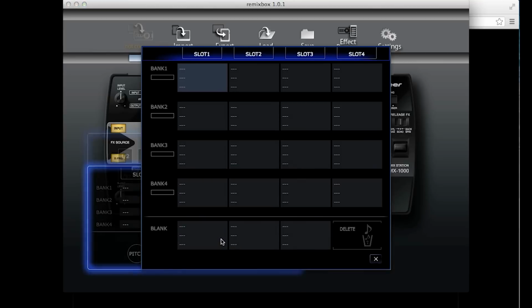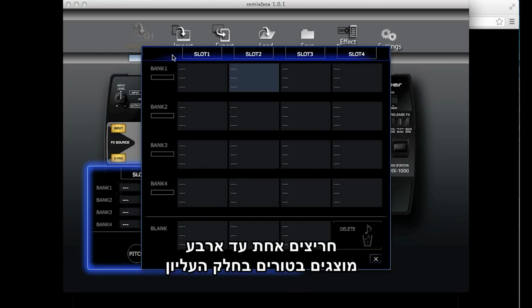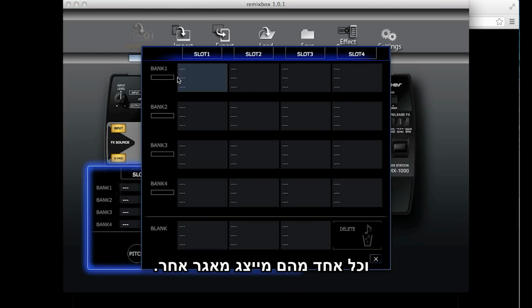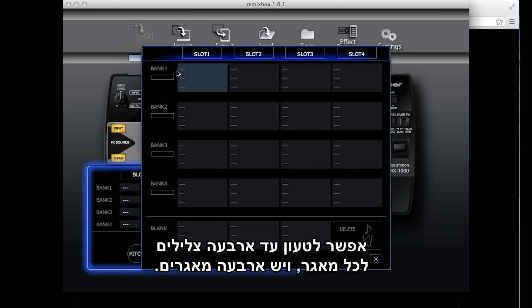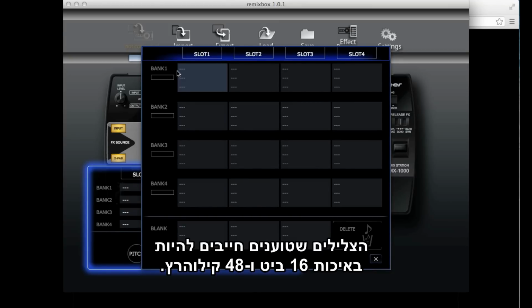Finally, the sampler. Here you can load in samples of your own. Slots 1 to 4 are displayed in columns along the top, and each row represents a different bank. You can load up to 4 sounds per bank, and you have 4 banks to use. The sounds you load have to be 16-bit at 48 kHz.